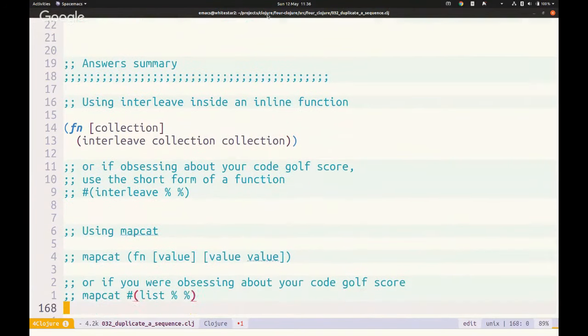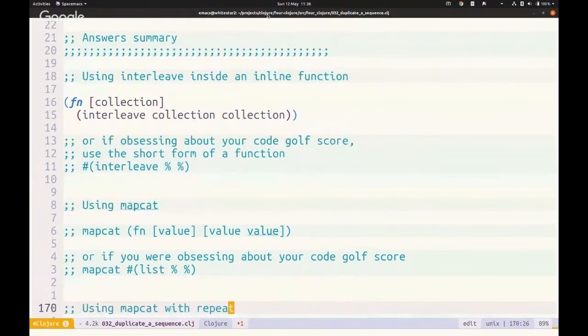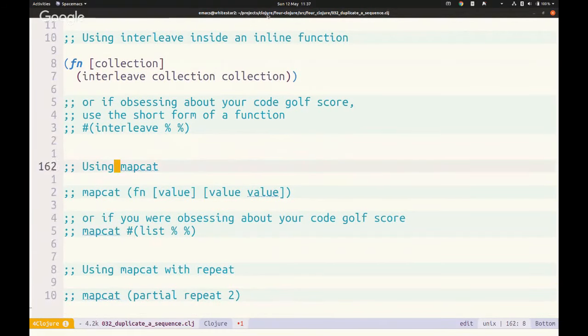and there's a few examples here of how to do even terser if you're obsessing about your 4Clojure golf score, but you don't actually need to. I'd be a bit wary about doing this because it does make it a little bit less readable. And you can also do repeat. So those are different approaches.